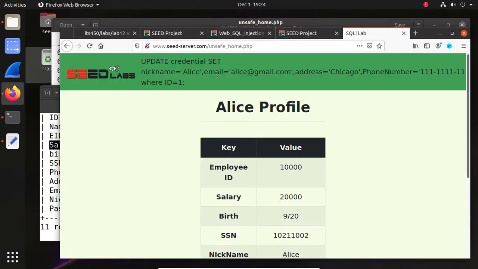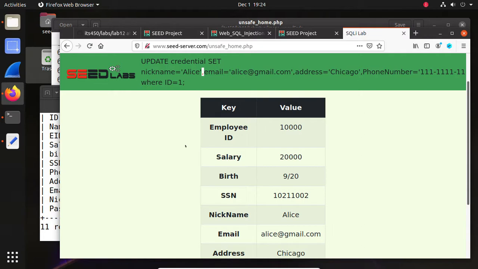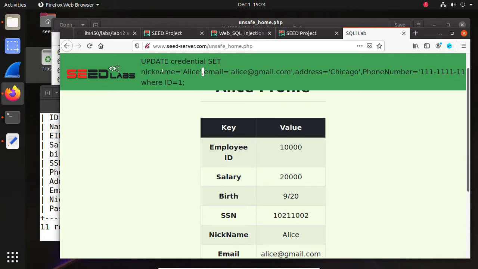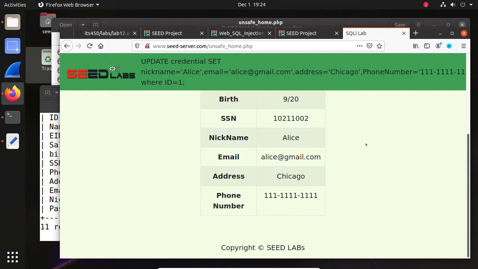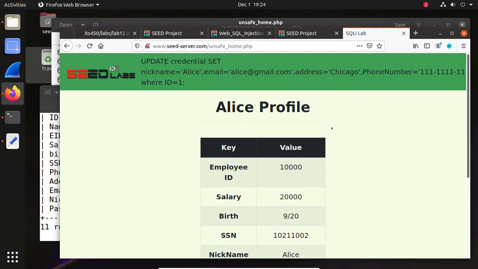Now, how do you attack? When you set several fields, you separate them with a comma. And as a normal user, Alice cannot update her salary, but she can use an injection attack, since she already knows the statements. So she can use the update profile.